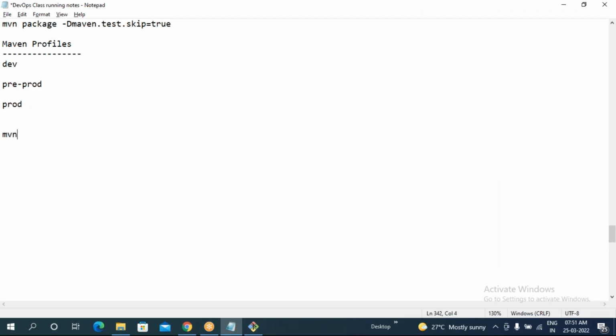Command, normal how to command mvn, right? mvn package -P capital P, profile name. That means this goal will execute only for this profile. That is also I can do. I can restrict like this. Profile name. mvn package is the command. I am using one profile now. That's it. -P profile name.